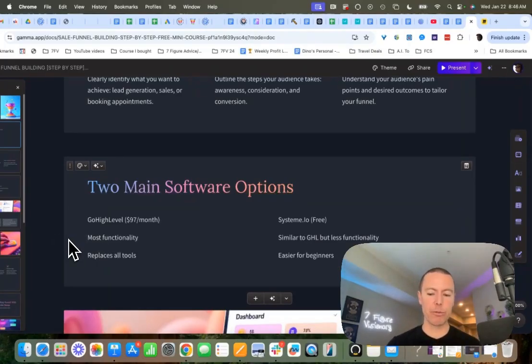We've been able to get rid of like 7 or 8 other softwares, and now GoHighLevel just does it all for us at $97 a month. So it does replace all other tools. There's also a massive community there, so there's plenty of additional training for that software.